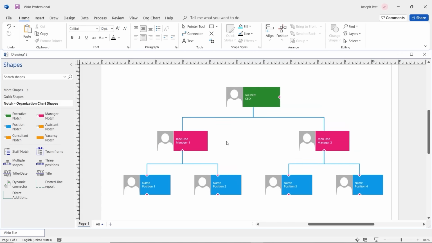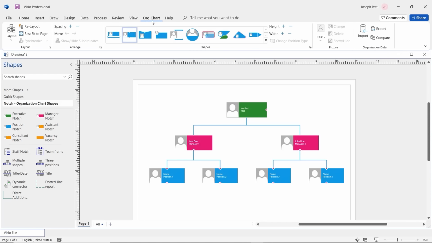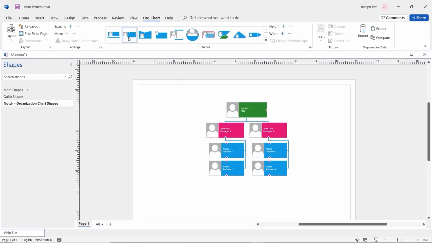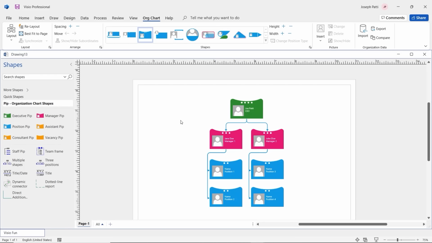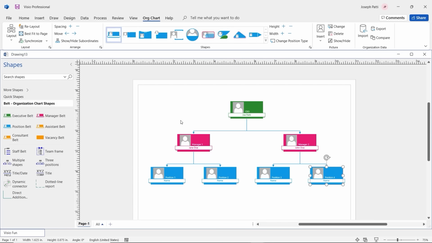But not only that, when you use a template like this, you'll also see here that we have new organizational chart shapes that we can use. And not only this, but up top, we now have a tab for the org chart. So if I click into it, you'll see here that we can change any of these. So if I decide that I want a different design, there it goes. Pretty awesome. So we have here all different types of designs that we can use.